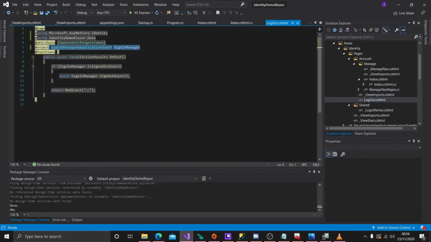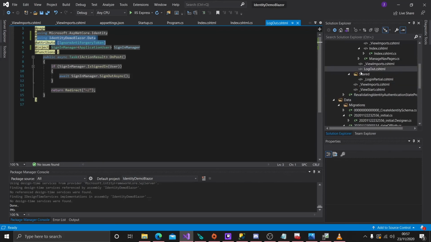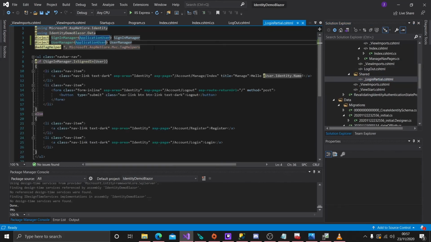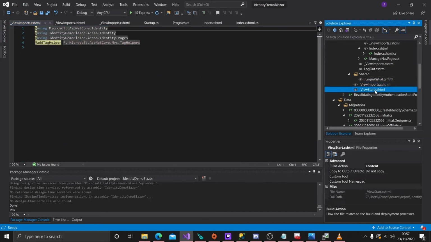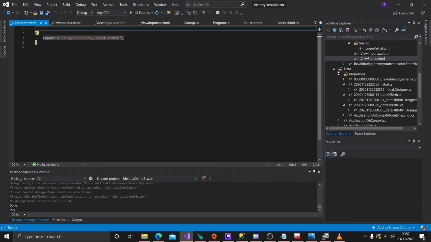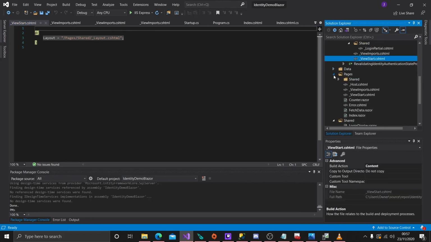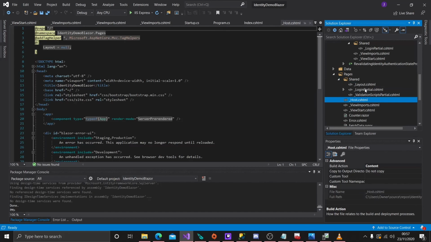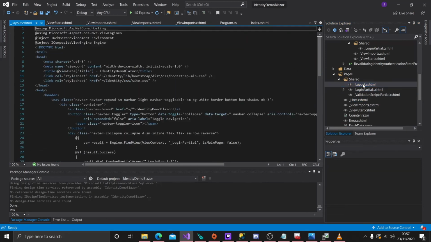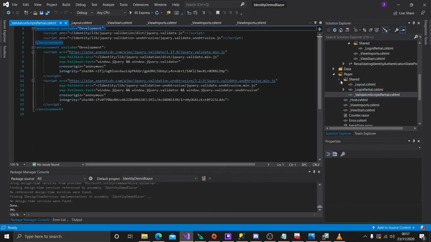Logout.cshtml actually does need it, so you need to reference the using identity demo blazor.data. There's actually login partial as well, but there's actually 2 login partials that you'll need to do that in. These guys are all fine. Can close that. Under the pages here, we should have the second login partial, which also references it. That needs to be removed. Layout's fine. Validation scripts is also fine.